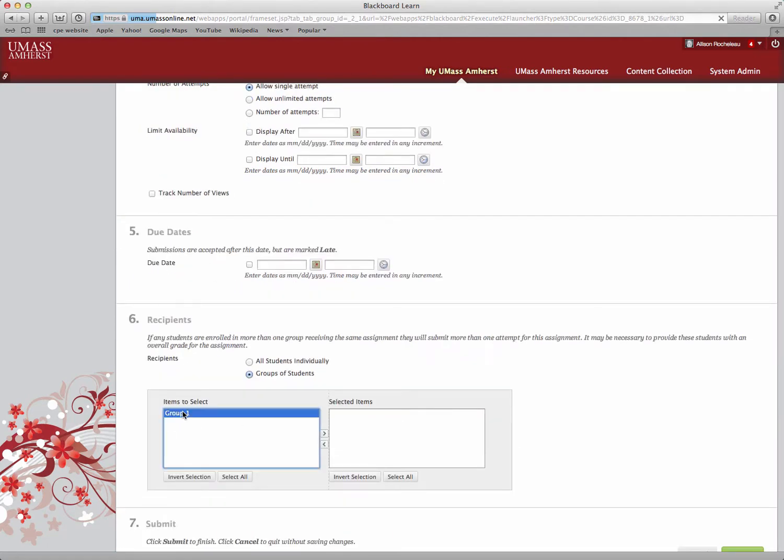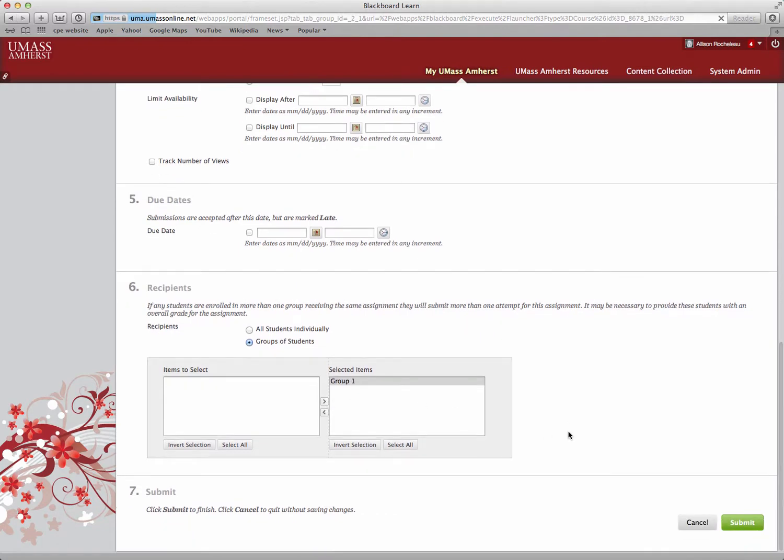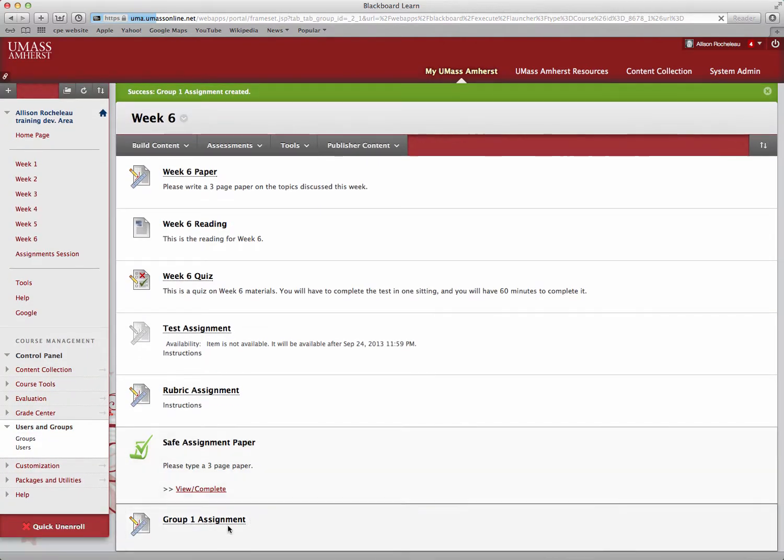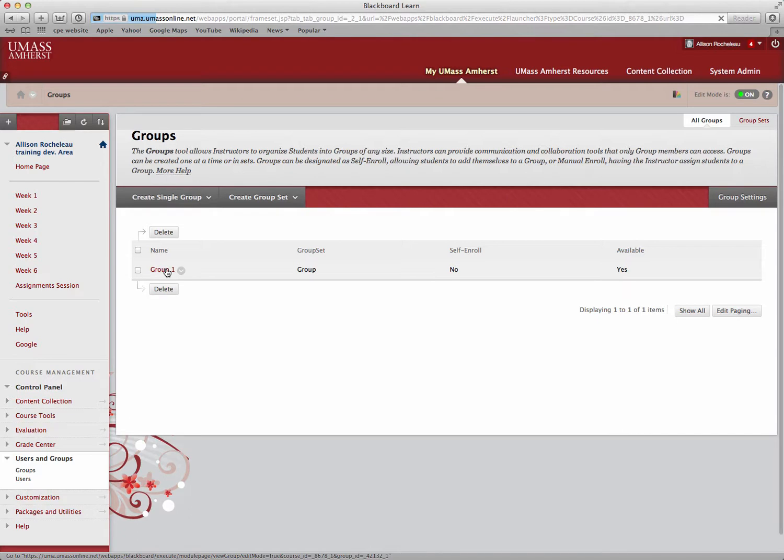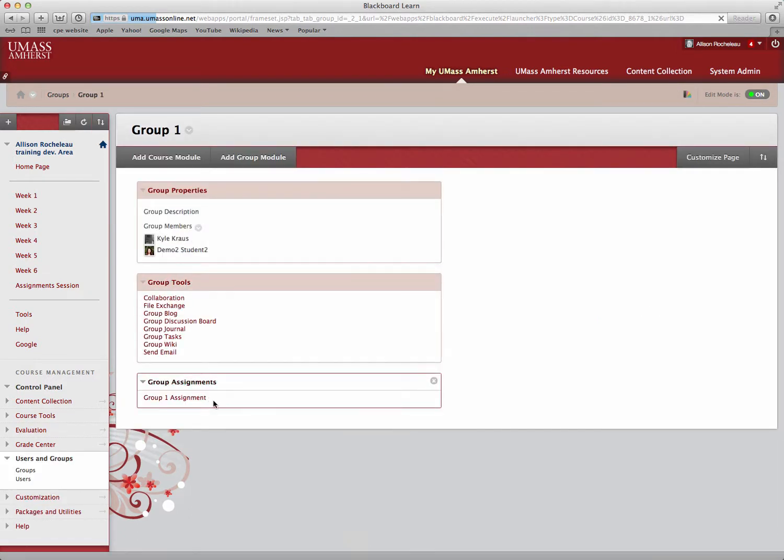From here, you need to select the group you would like to assign the assignment to, and then select the right-facing arrow to move the group name to the selected items box. Once you have finished moving the groups that you would like to assign this assignment to, click Submit. As you can see, the assignment is listed here, but if you go back to your Groups page, select the group that you have assigned the assignment to, you will see that the group assignment is now listed under their Group Assignments page. It is important to note that Group 1 members are the only students in this class, besides the instructor, that are allowed to see this assignment.